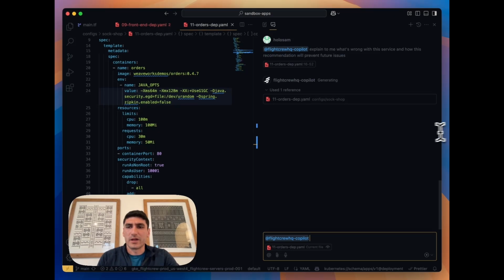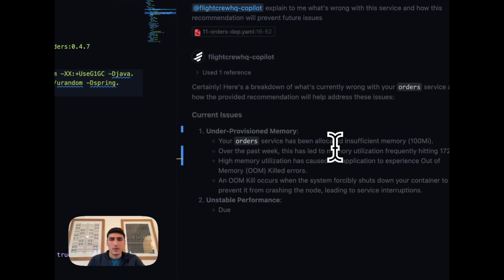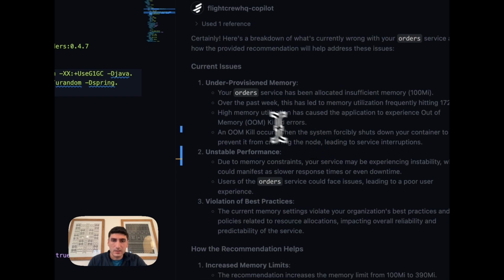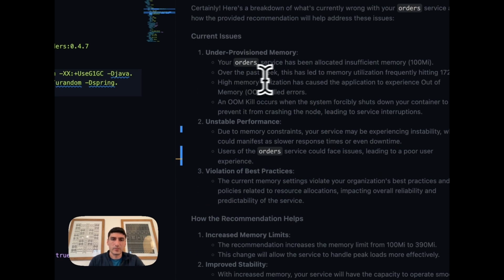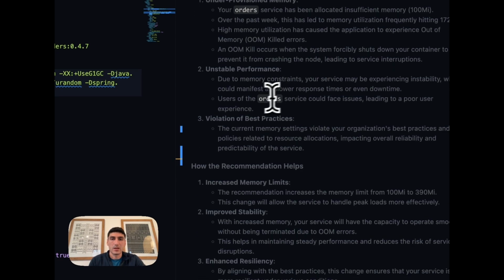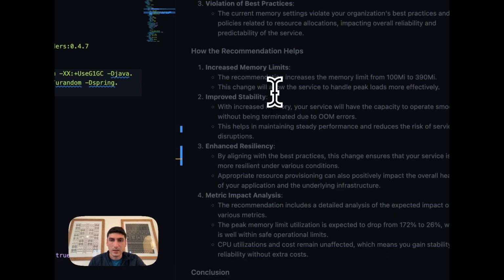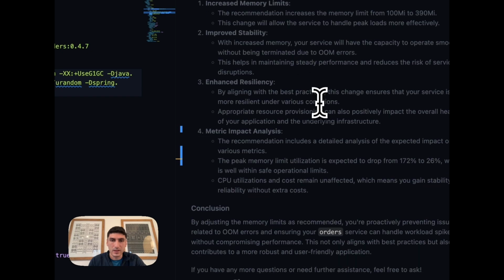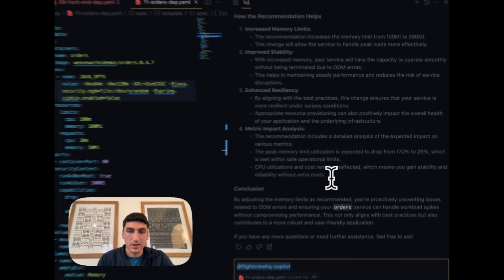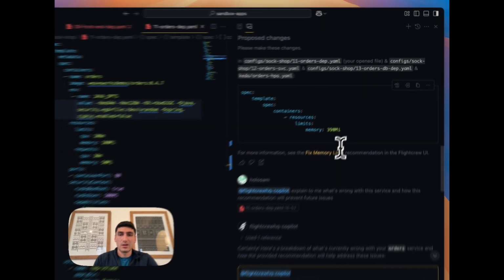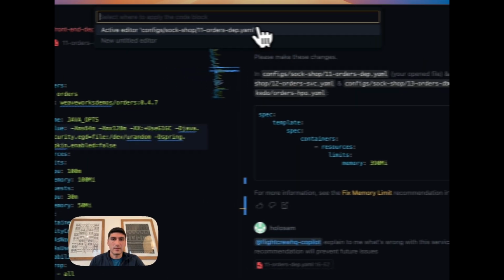So really I'm just looking to Flightcrew to add some context here about why this change makes sense. It looks like it's saying, okay, because it's under provisioned, there's not enough memory. This is causing some crashing, and it looks like just increasing the limit will prevent this issue and not affect any other metrics such as cost. So that makes sense to me. Let me apply this change in line.